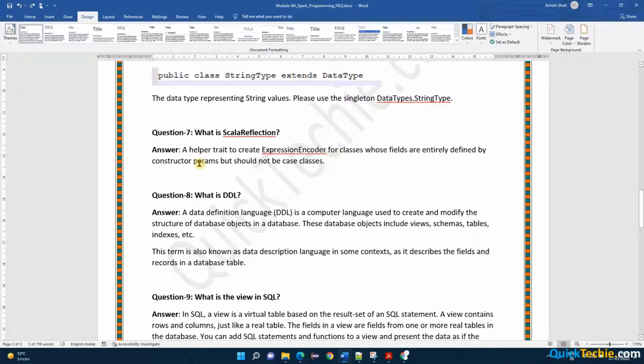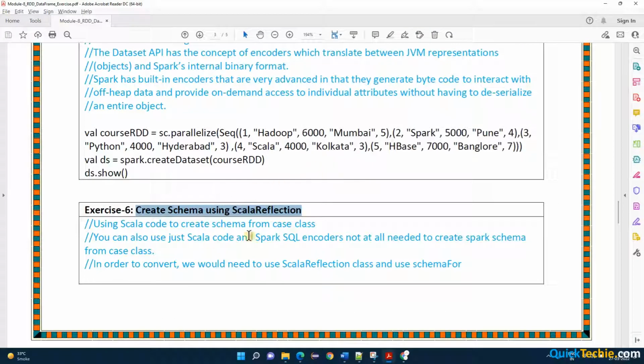What is Scala reflection? A helper trait. Trait you should be able to understand. That is for coming from Scala to create an expression encoder for classes whose fields are entirely defined by the constructor parameters but should not be case classes. Correct. So the constructor defines all the fields, and this is not a case class. You created your own class which is not a case class, but you are defining all fields in the constructor. Then you would use this Scala reflection.